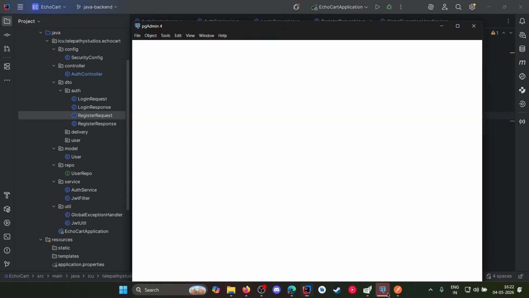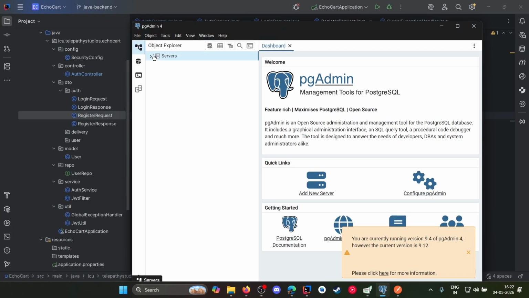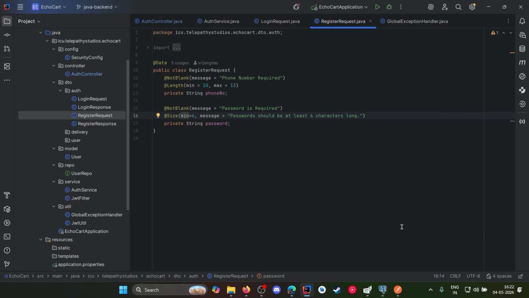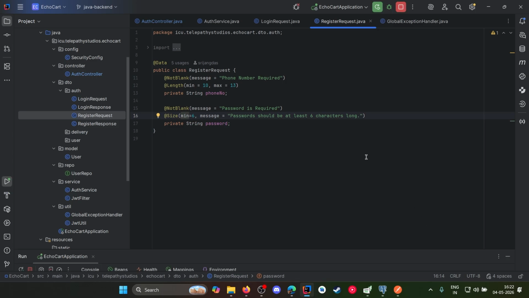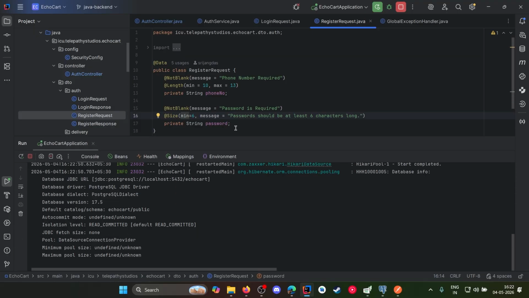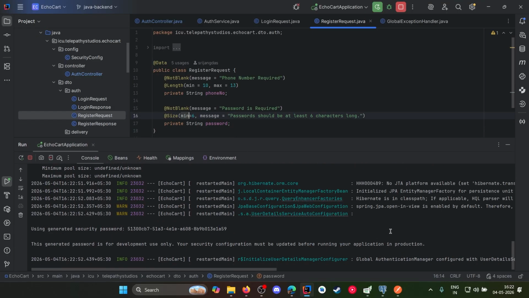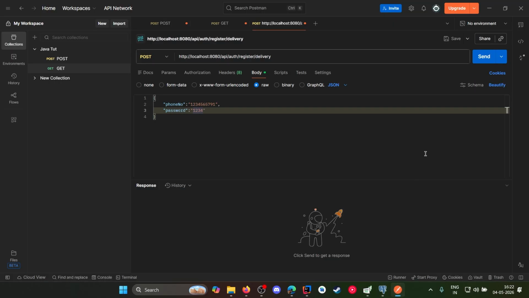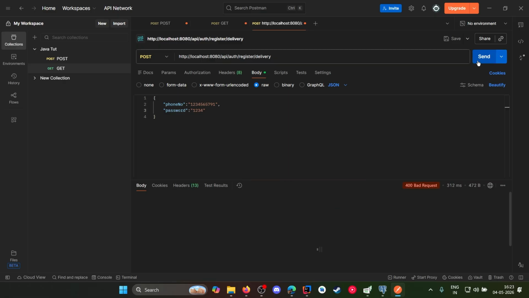Let me start the server. Let me make sure PostgreSQL is running. Great, it's running now. We will start the server. There's a lot of work done. I'll show it to you one by one. So now let me see, it's running. Good, it's running right now. Let me send this request.